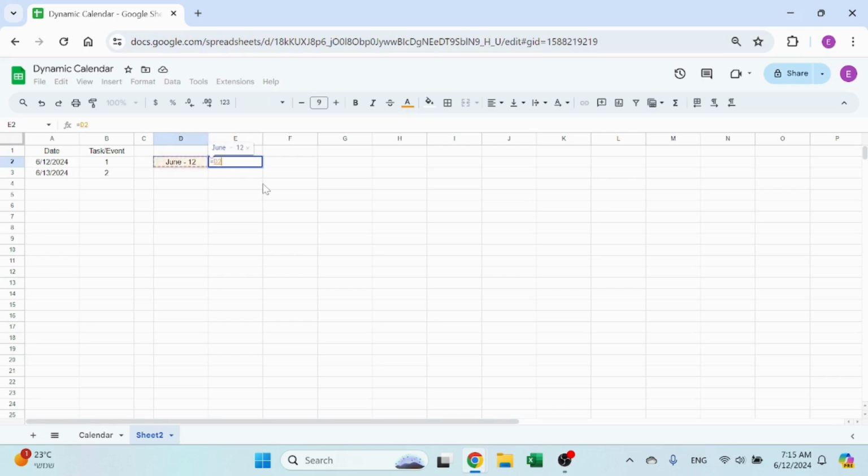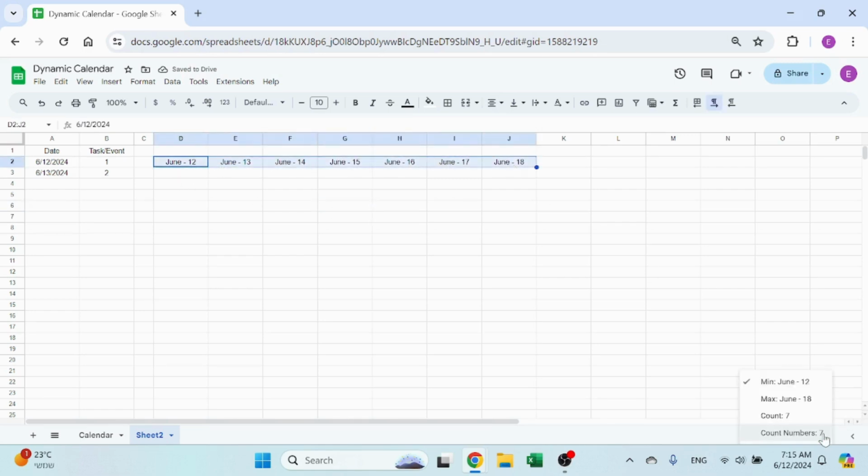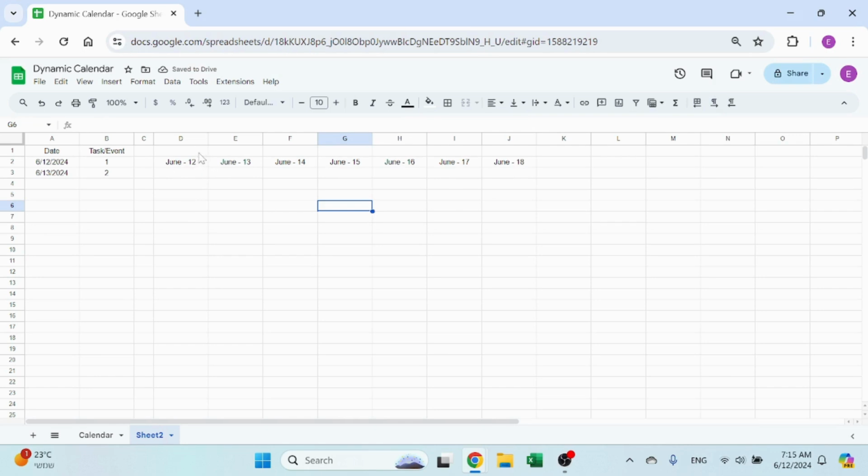Then for the rest of the week, I'm just going to use D2 plus 1. And let's drag that for 7 days. Okay. Now I want the day of the week. So I'm going to use TEXT, with the date and the format, and just add these for as long as I want. So I have the full name of the day. Drag that so I have the day of the week.